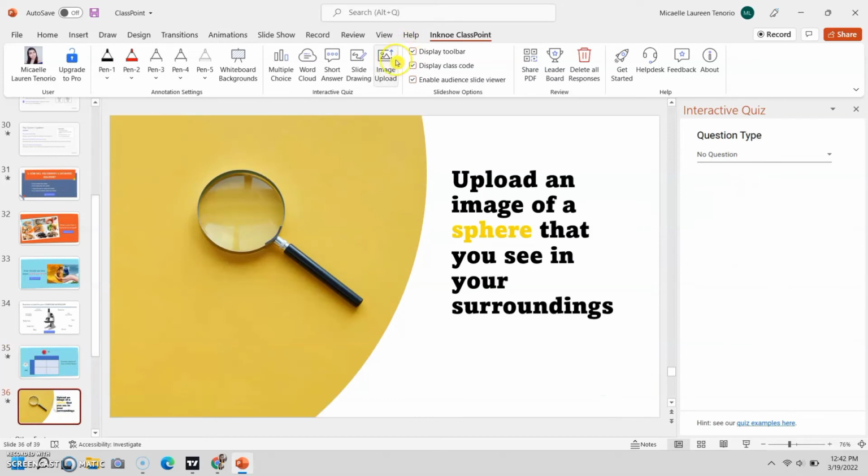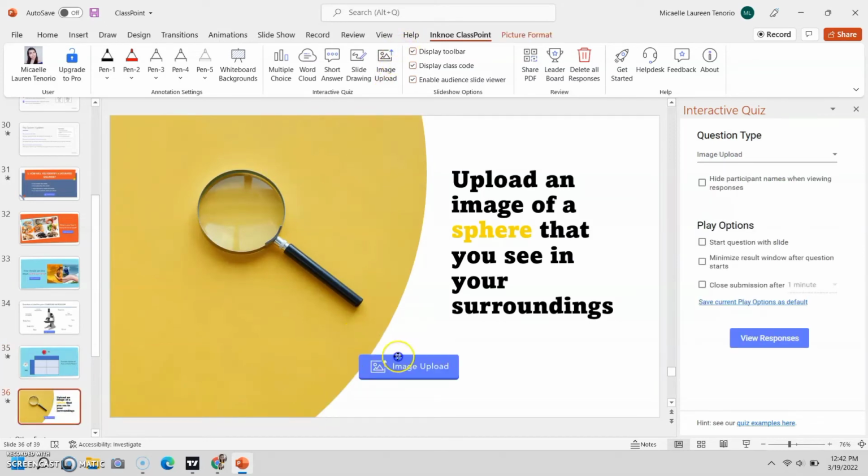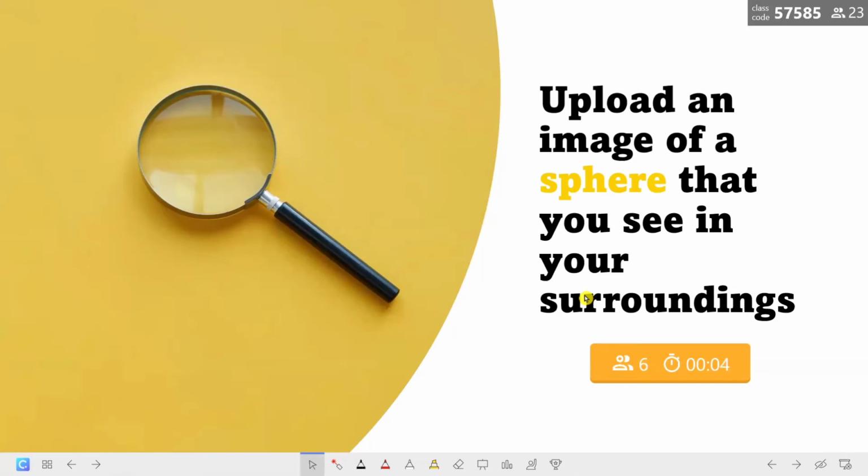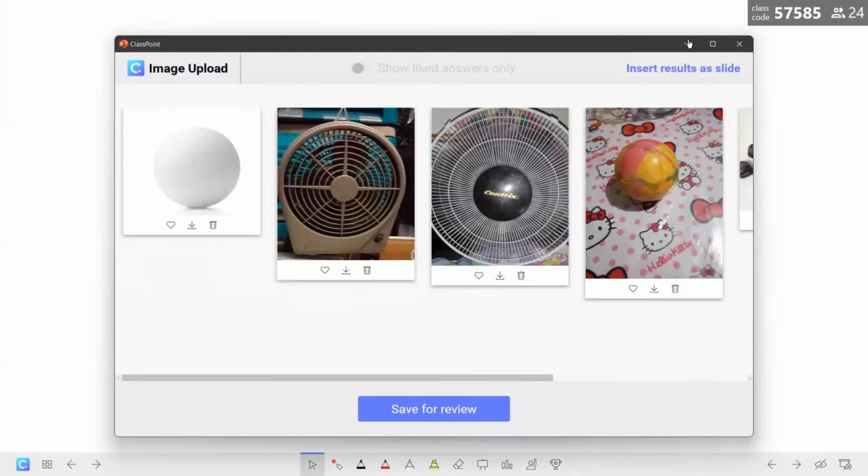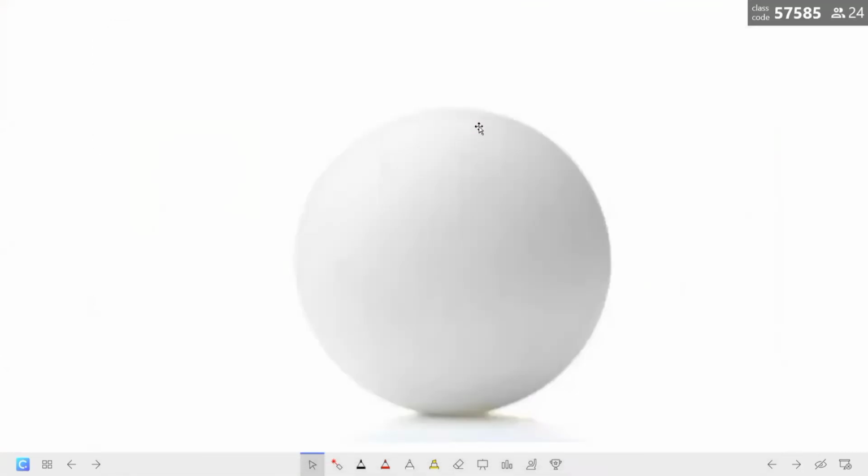Now on our next slide, you are asking your students to upload an image. So therefore, we're going to use image upload. In image upload, we can also hide the participant's name when viewing responses. So same process, once the timer is done, the result will pop up on your screen. You can like, download, and delete the responses of your students. You can also save the responses of your students and add the result as a slide.